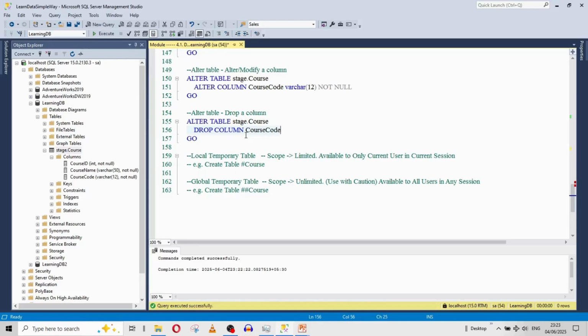If we need, then we need to take a backup of this first. Make sure no one is using that column related data, and then only drop it. So just be cautious whenever you run this command: alter table stage course, drop column. Just the change of the keyword here, instead of alter column, say drop column and then the column name. No need to specify anything else, just the column name.